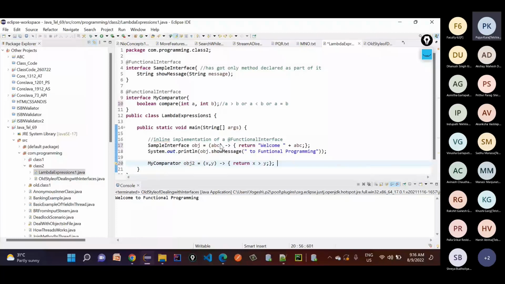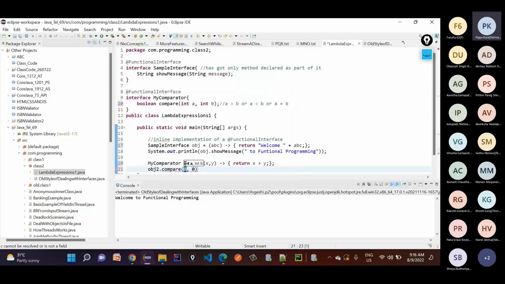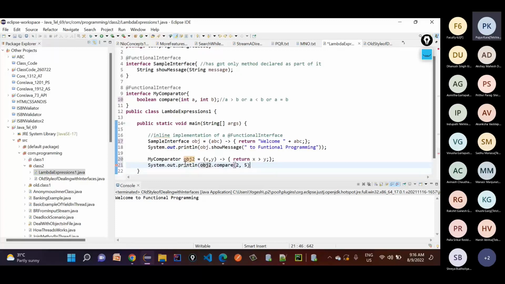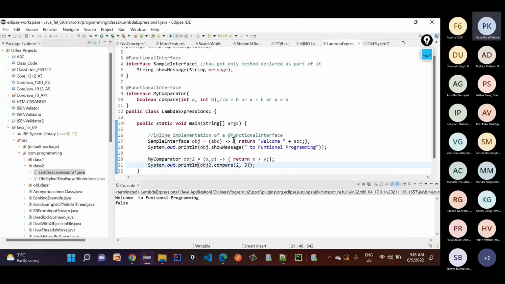Now, using this object, if I call that function compare, if I say 2 is greater than 5, I am expecting it will give me false. It will give me false, because 2 is actually not greater than 5. Here I could have given more things, for example, return X and Y. I'll give you more examples, but let's not put more into this.